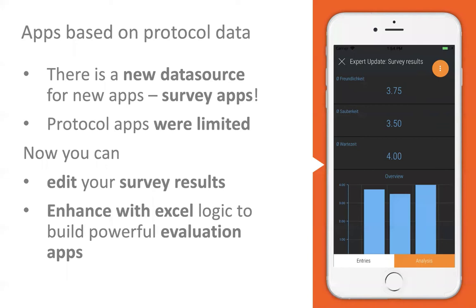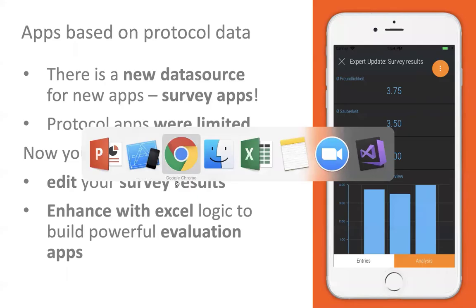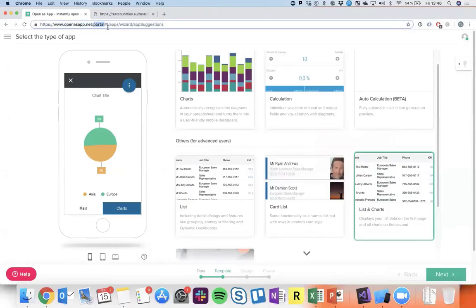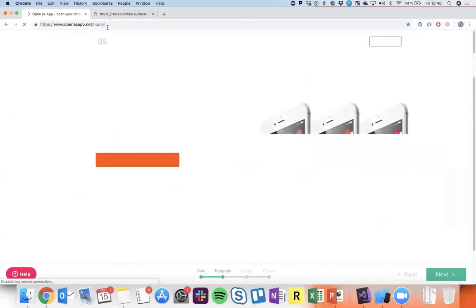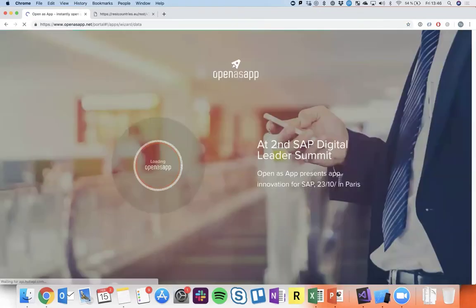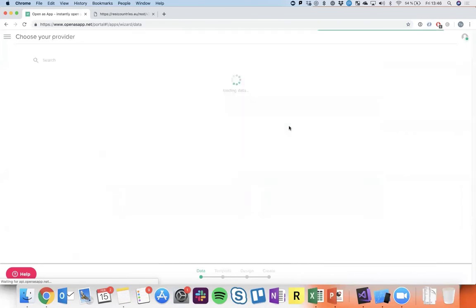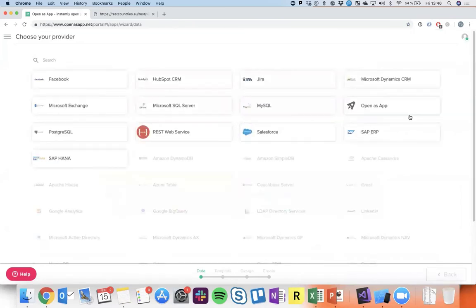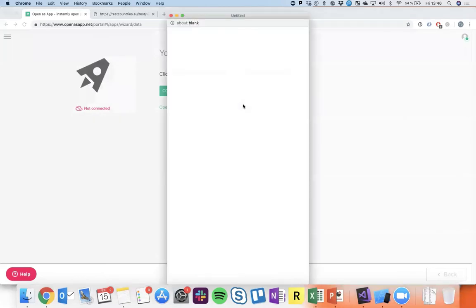So I would also suggest let's see what it looks like. I want to show you first how you create it from the portal side shortly before I show you the final result on the client. So how you create such a result is actually pretty simple. You just go here and say create. Again, you go to our other data sources. And now you have a new button here, which is Open as App. And if you click on that one, you can connect.